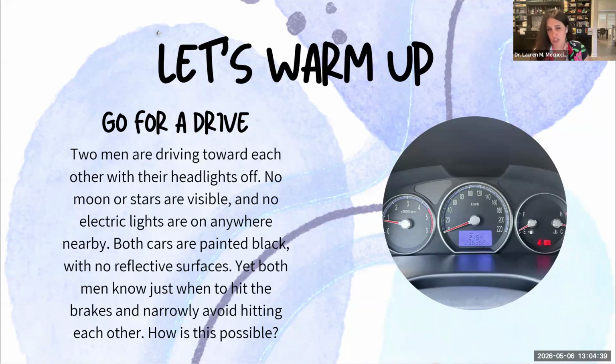Two men are driving toward each other with their headlights off. Also, if you know the answer because you have heard this before, don't put the answer in the chat just yet. But two men are driving towards each other with their headlights off. No moon or stars are visible, and no electric lights are on anywhere nearby. Both cars are painted black with no reflective surfaces. Yet both men just know just when to hit the brakes and narrowly avoid hitting each other. How is this possible? So feel free to put in the chat, assuming you've never heard this before, what you think the answer is.